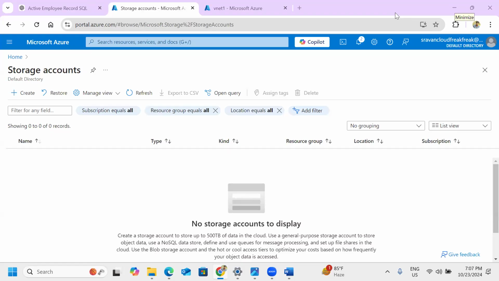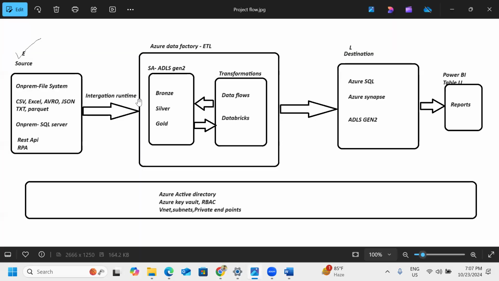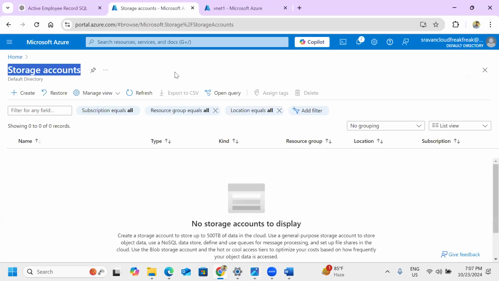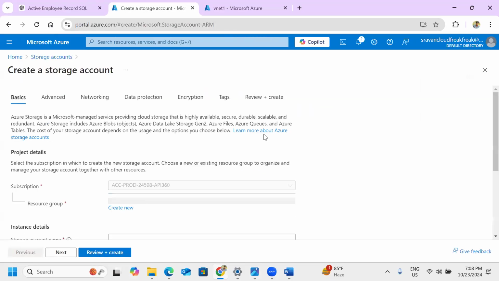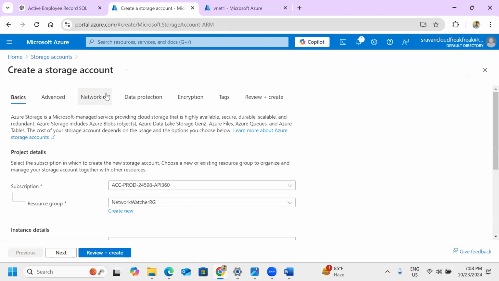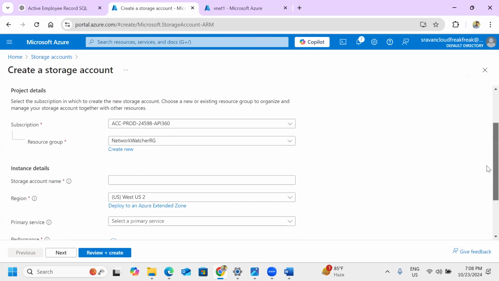Thank you. Here I'm going to discuss the storage account. In every project, they definitely maintain a staging layer, that is the storage account. Let me create the storage account today. While creating it, we have a number of options to pass: basics, advanced, networking, data protection, encryption, tags, and review and create.